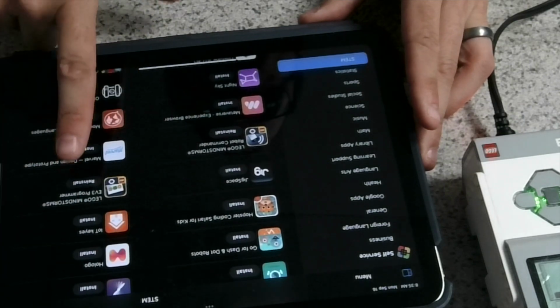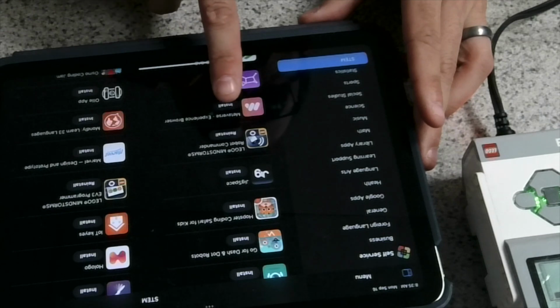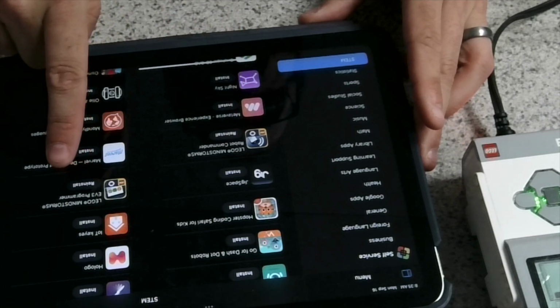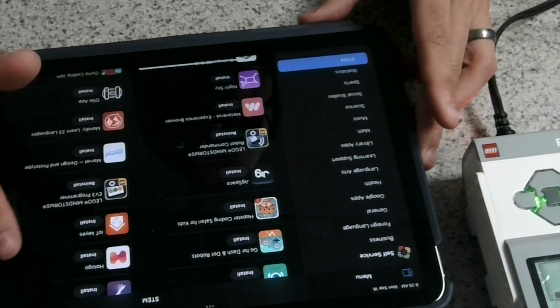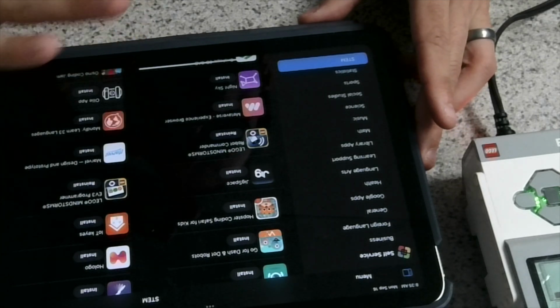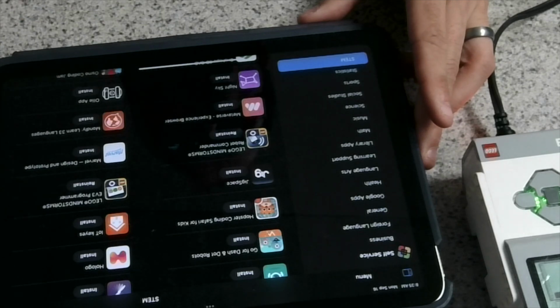So there's Lego Mindstorm Programmer and Commander. We're going to be using Programmer in here. So go ahead and download that if you don't have it already. Pause the video, jump out of the video, and then come on back.